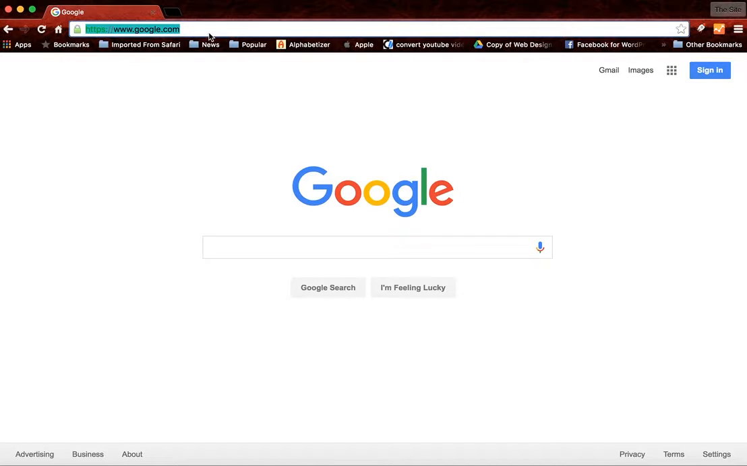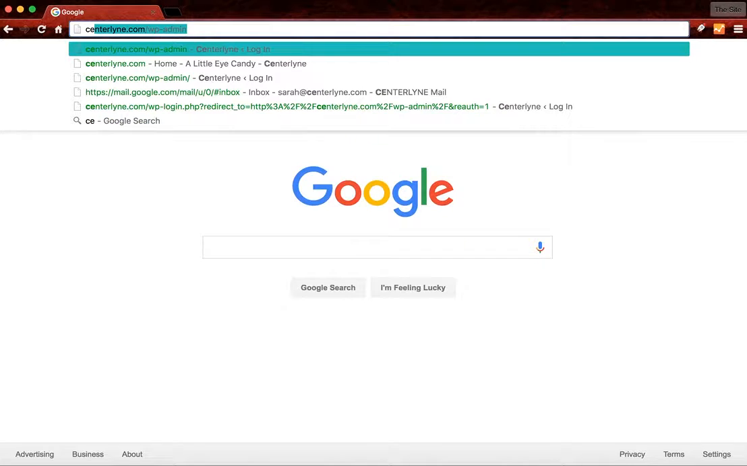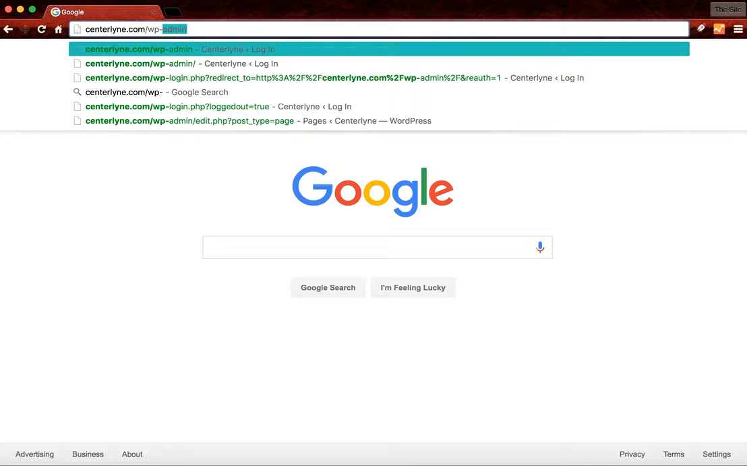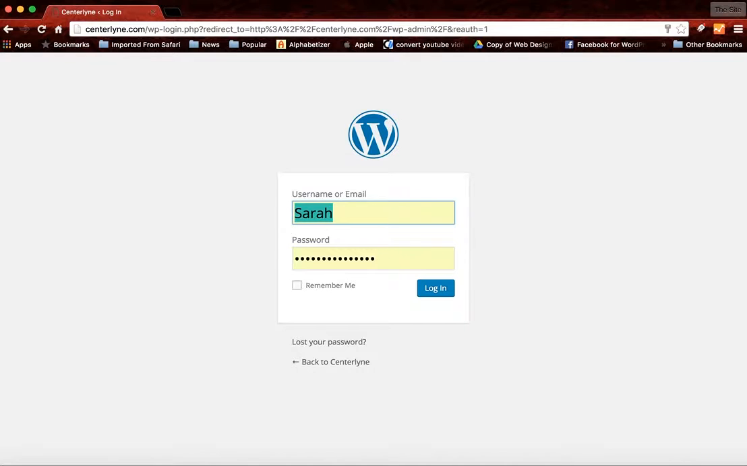In order to do that, you type in the name of your website. In my case, it's centerline.com, and then you press /WP-admin and press return. And this brings you to the WordPress area to log into your website. To log in, you need to know your username and password. If you do not know this, contact centerline.com and we can help you with that.